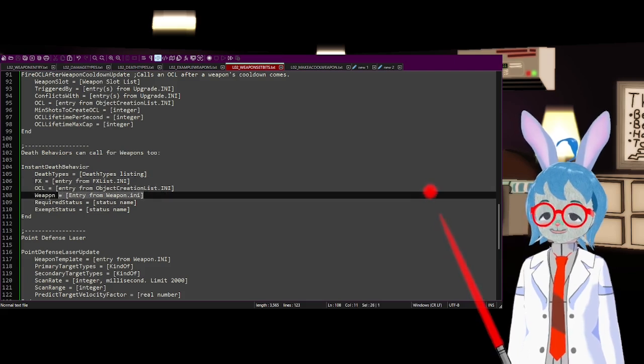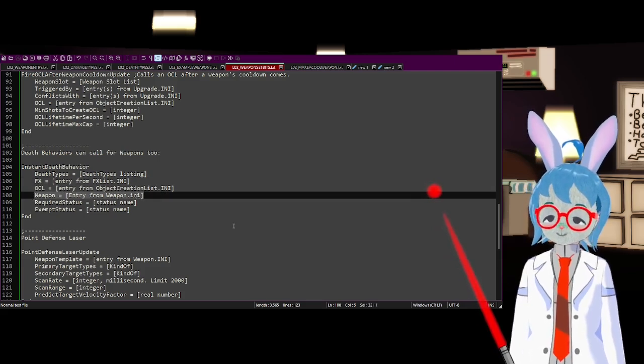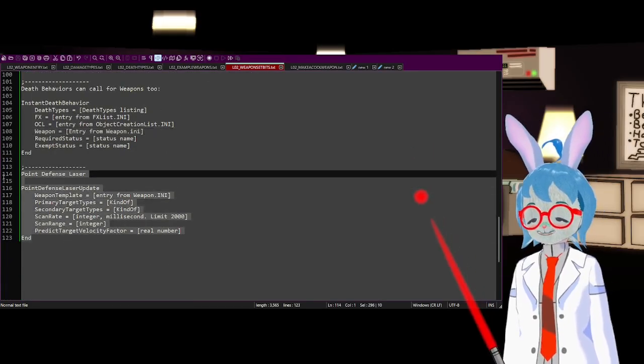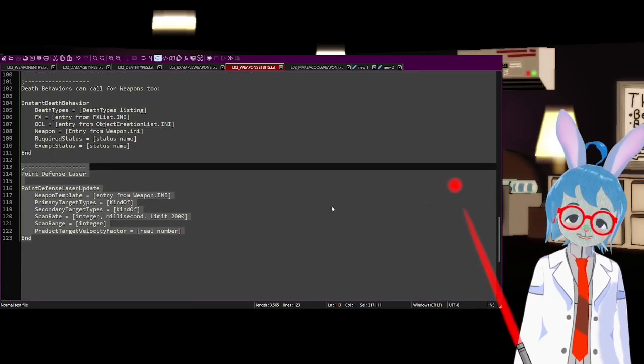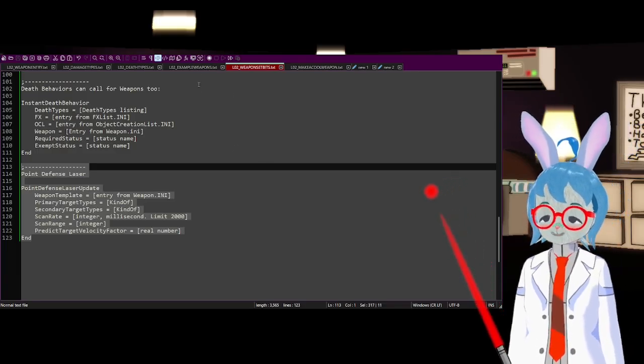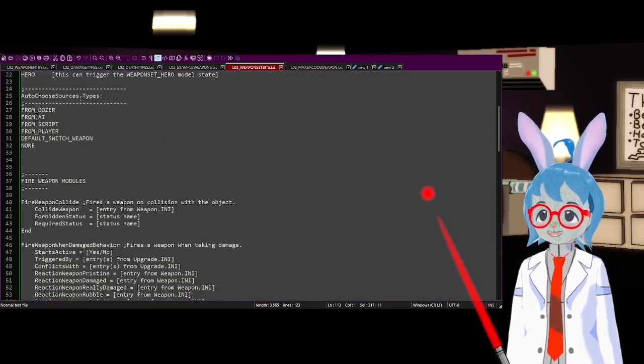And then you can call for a weapon. Yeah. And then there's point defense lasers. This is also a weapon separate from your weapon set. So this is also another way to sneak a weapon onto your unit without going through the whole weapon set bit.